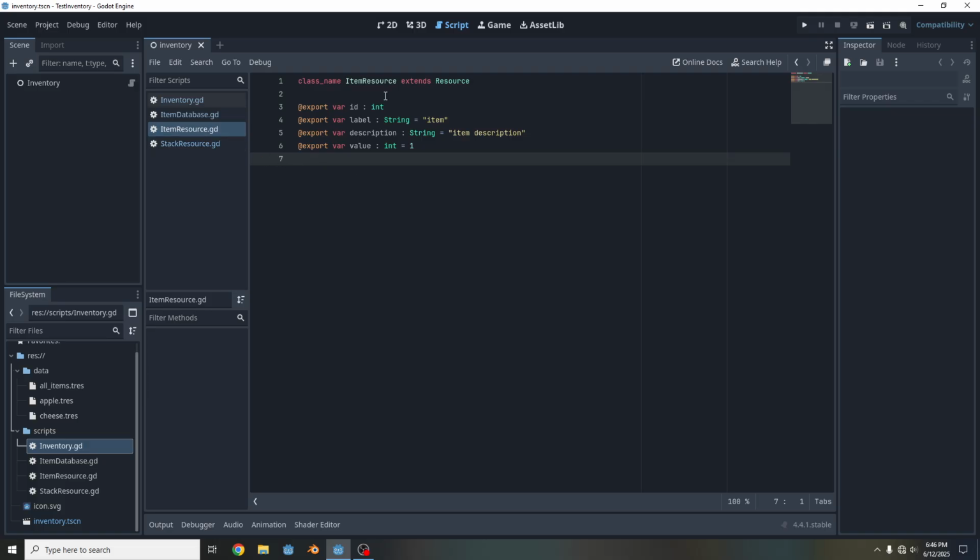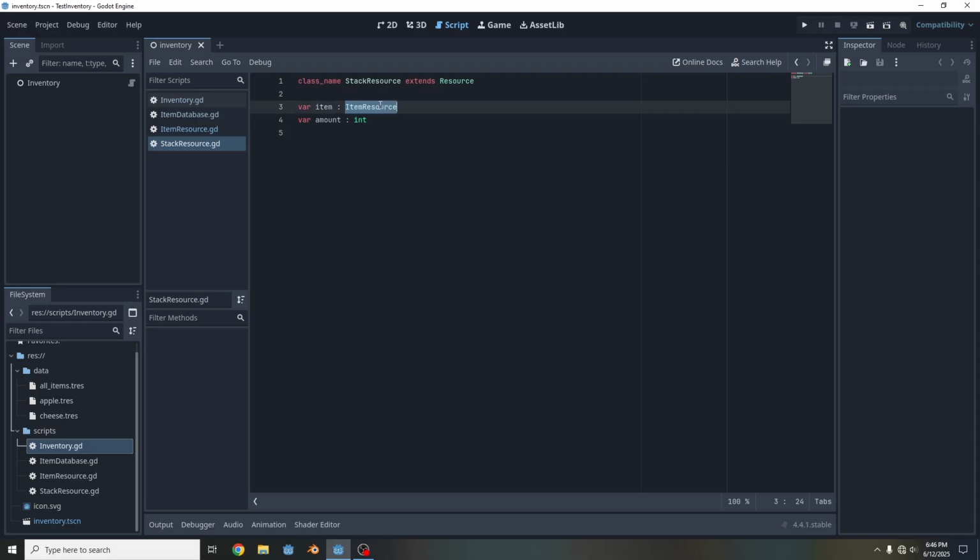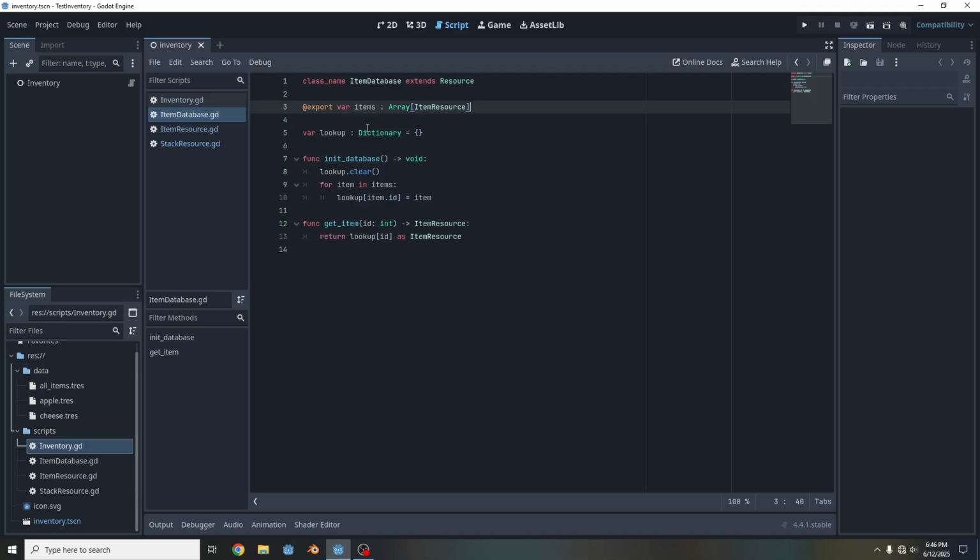I created an item resource class and it inherits from the resource class, and then I set up an ID, label, a description and a value. Then I created a stack class which will allow us to stack items in the inventory. So I added the item resource and I added an amount. That's about it in this class.